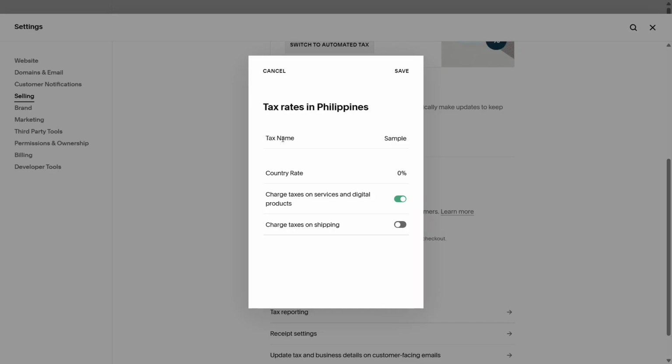Here, you can enter a tax name, such as sales tax, or something more specific that makes sense for your business. Then enter the tax rate as a percentage. Take your time here and make sure the percentage matches the legal rate you need to charge. Below that, you'll see toggles or checkboxes that let you enable or disable charging taxes on services and digital products, as well as on shipping. Turn these on or off depending on what applies to your store and your local tax rules.